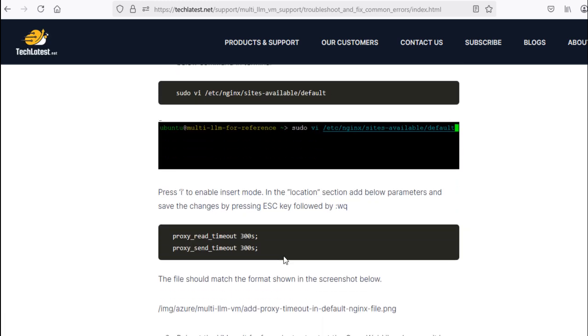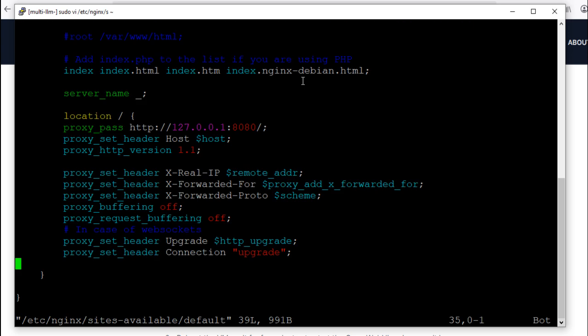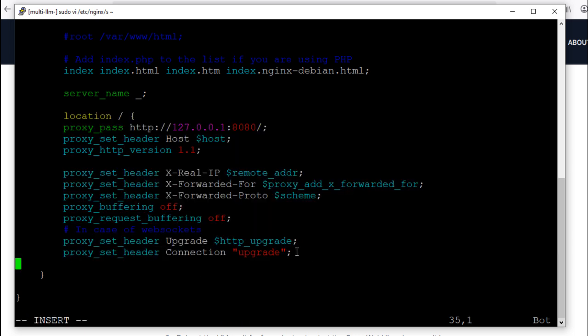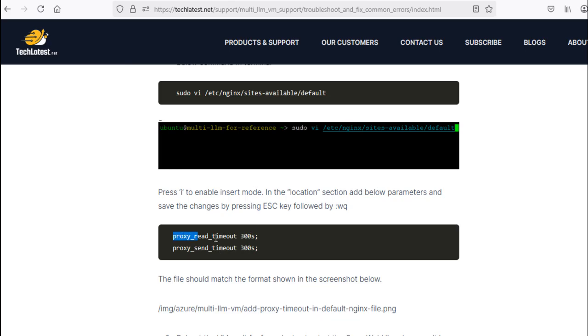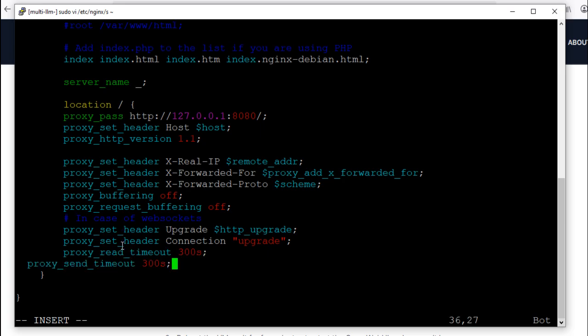Okay, so let's edit our default file. We'll open it with the vi editor. Here in the location section at the bottom, just press enter to enable the insert mode and copy paste these two parameters here. Save the changes by pressing the escape key followed by :wq.